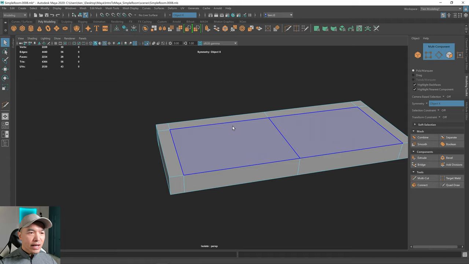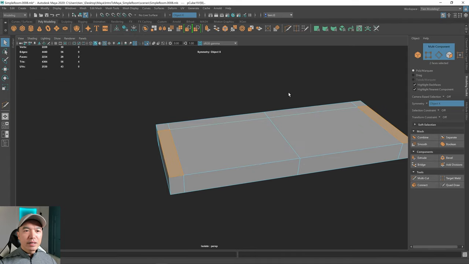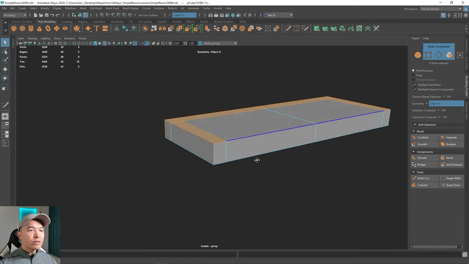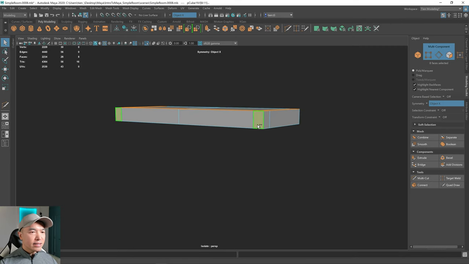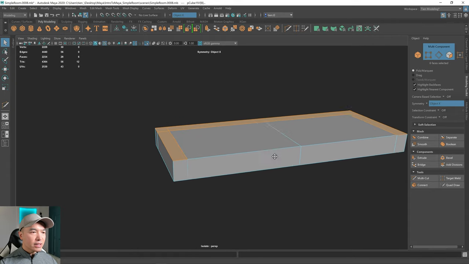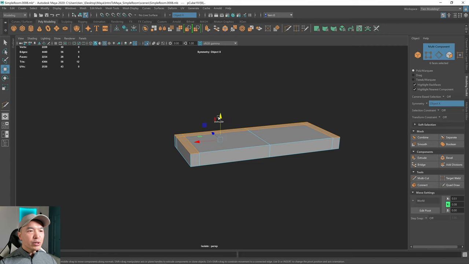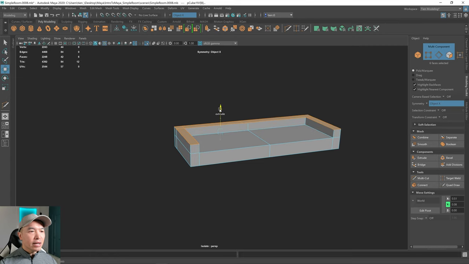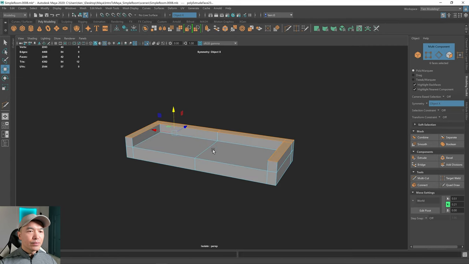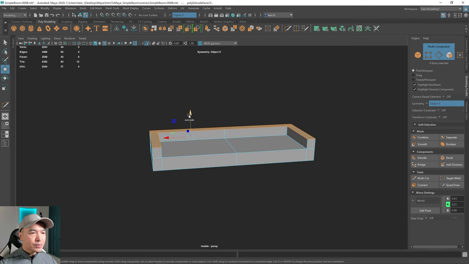Okay, so now let's extrude. We can select this one, and because symmetry is on, we only have to select these, right? And it knows to select the other side. I accidentally selected this back face, so I'm going to unselect that. And let's do our smart extrude again: pressing the W key, holding down Shift, and dragging up. So now we have some armrests.